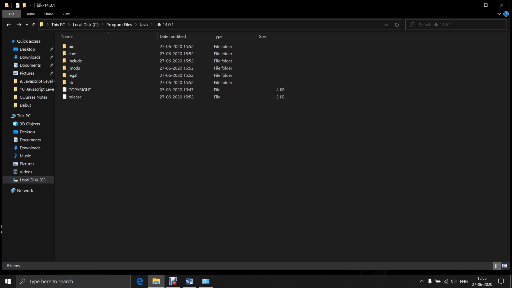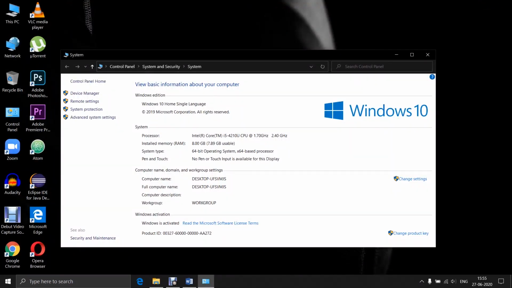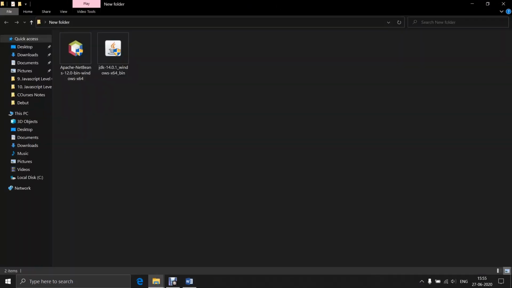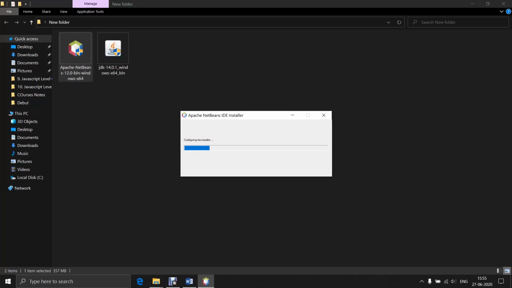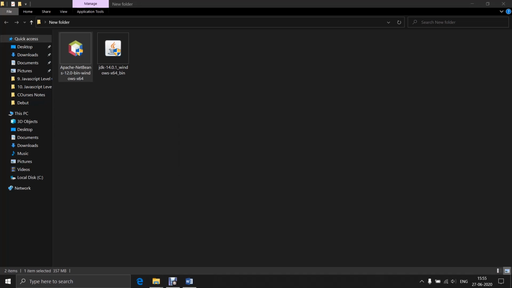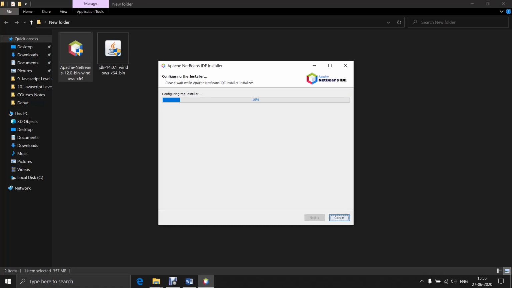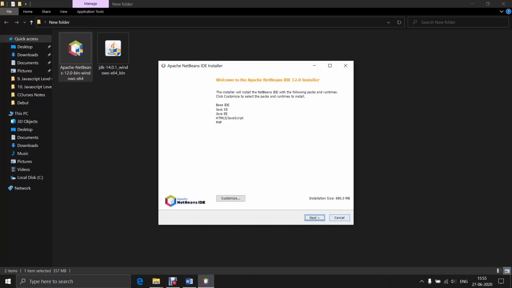Next thing is NetBeans. So let's install that. New folder. Let's install Apache NetBeans. It shouldn't take more than 2 to 3 minutes for installation, depending on the specs of your computer or laptop. You can click on customize, but I think these are the things which you will require. But actually, if you don't want HTML, JavaScript, PHP, then you can customize and change it. But I will go with them.